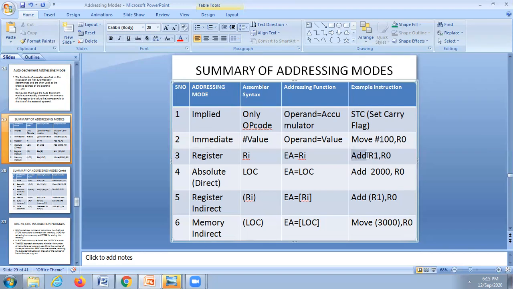You see the difference between these two. Add R1 comma R0 here, and add within the brackets R1 comma R0. This is direct, this is indirect. Here R1 contains the data, whereas here R1 contains the address value. Two data elements are required to do the operation. Here one is in R0, and the address of the other data value is in R1. That is the difference between these two.